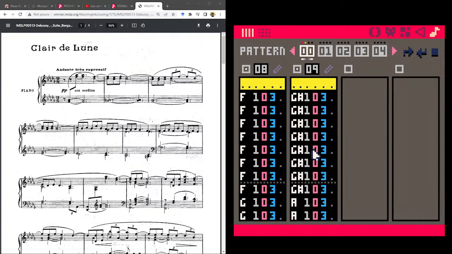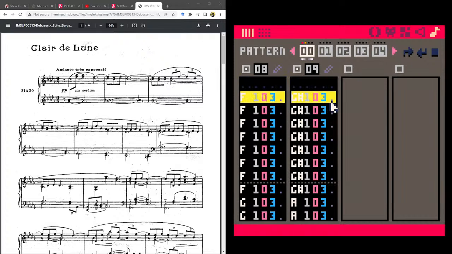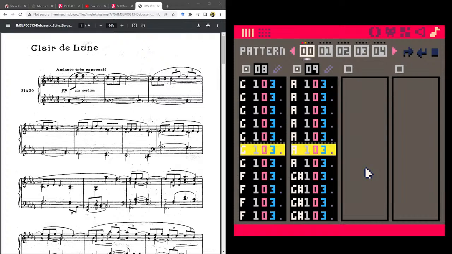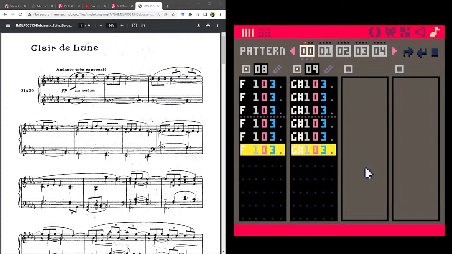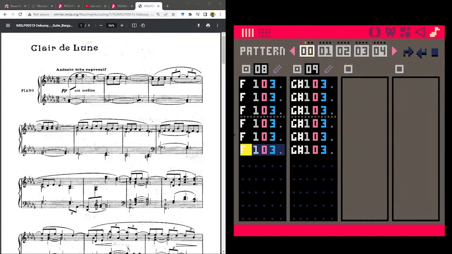And then back to A flat. That doesn't sound right. F, A flat, G, A natural, F, A flat. I mean, I think this is right, but that definitely is right. That doesn't sound right. Well, let's just leave it and try to put in the melody and see if it fixes anything.